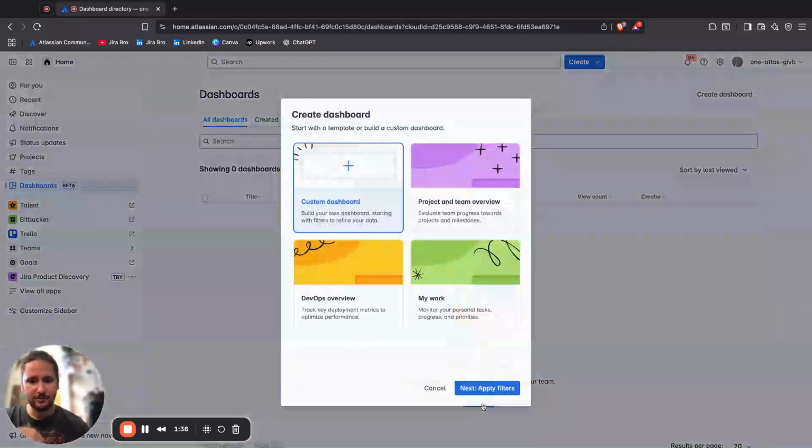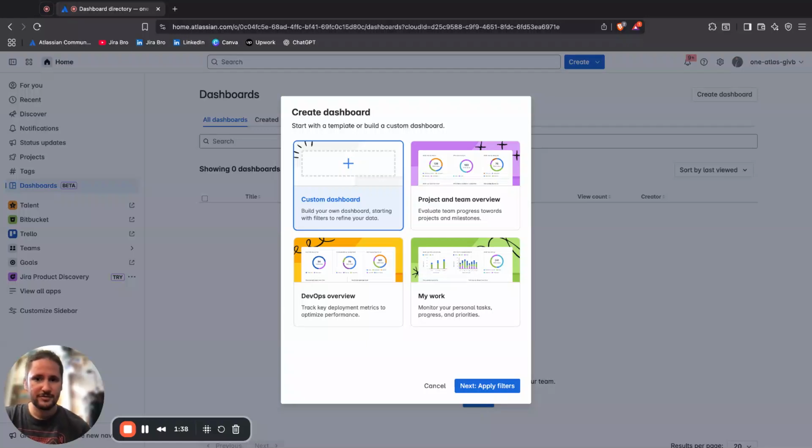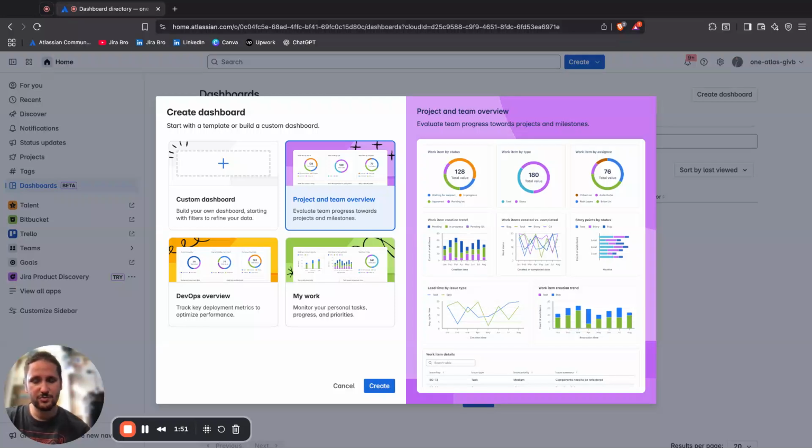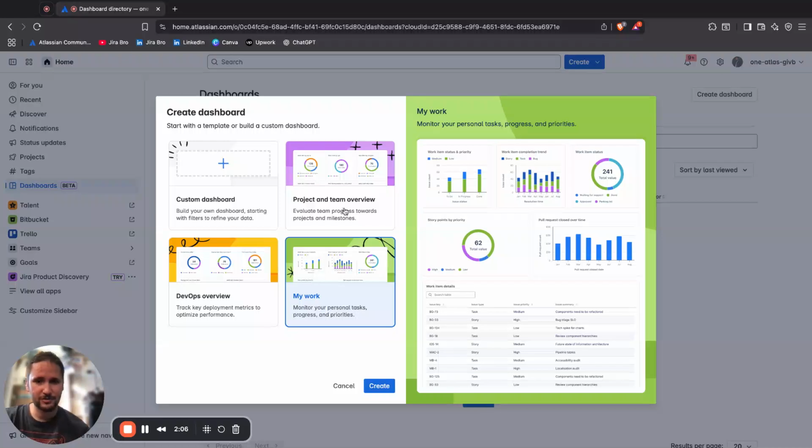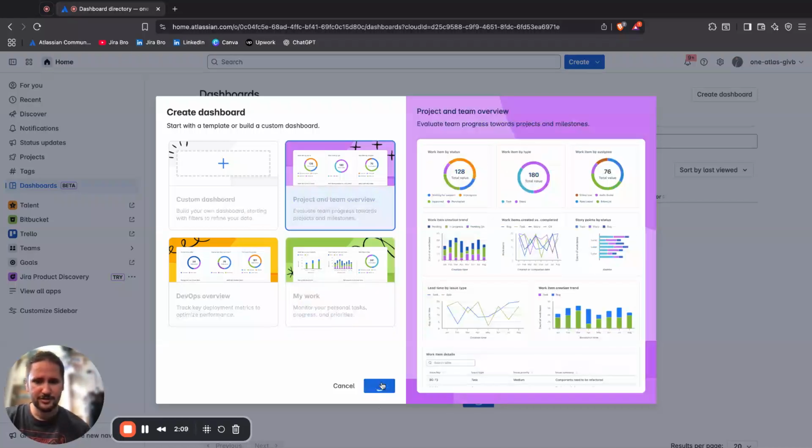When we click on the create button, we get the option to create a custom dashboard, or go with project and team overview, DevOps overview, or my work. Instead of going through the custom dashboard, we have project and team overview. So this is what we are getting. Probably the data is going to be different. We also get this for DevOps and also for my work. All right, I'm going to go for project and team overview.